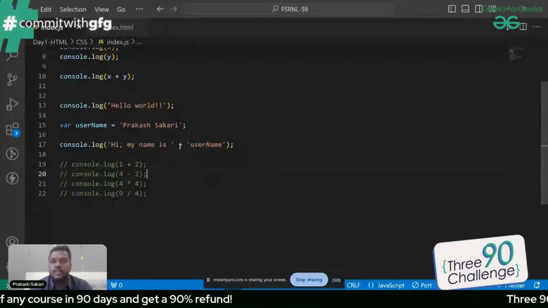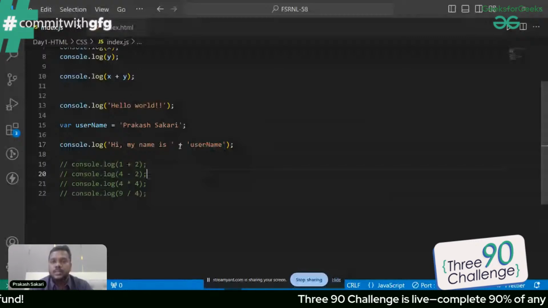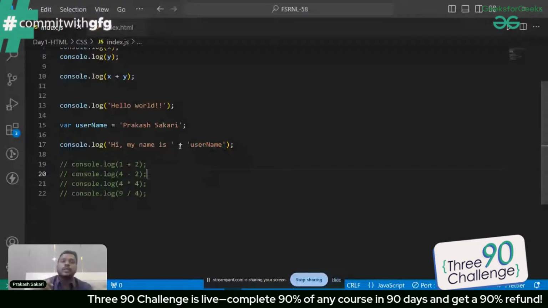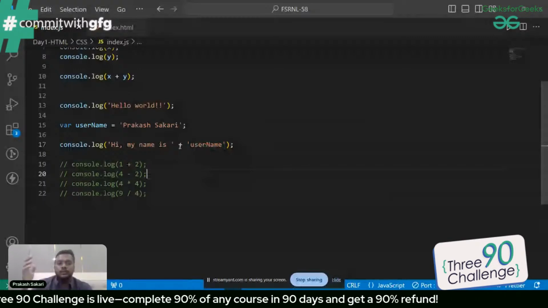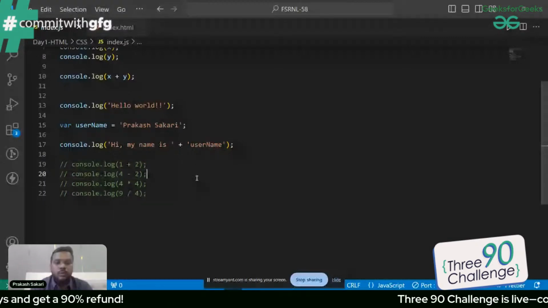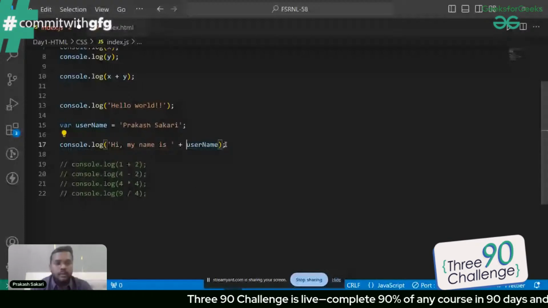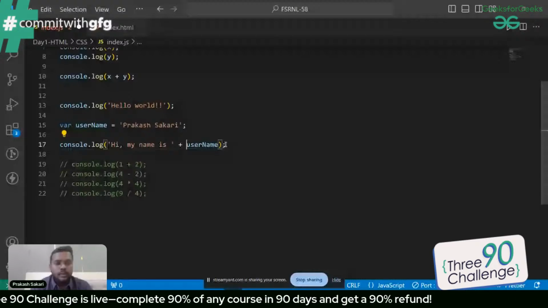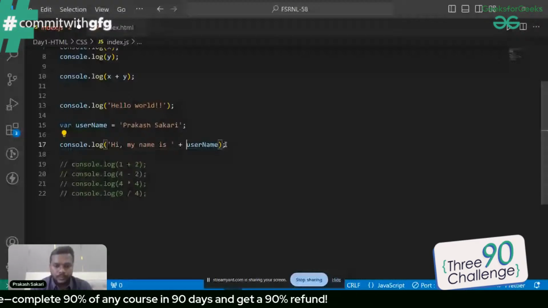Why? Because this username now is not a variable. Anything you write in inverted quotes becomes a string, and it will be logged the way it is written. Whichever way you have written it, it will be shown in the same way on the console. So if I want to access a variable, I will just have to write hi, my name is, space, and then the variable. Whatever is there in the variable, I will be simply able to see it over here. So hi, my name is Prakash Sakari.